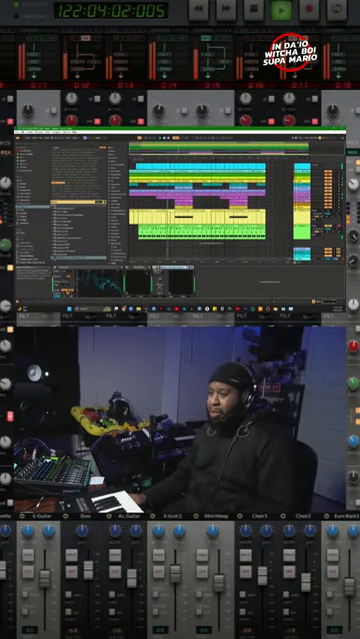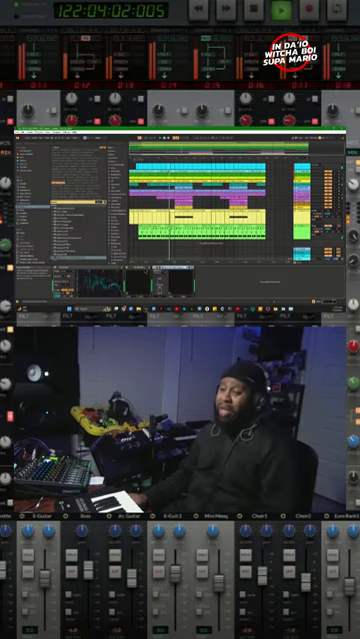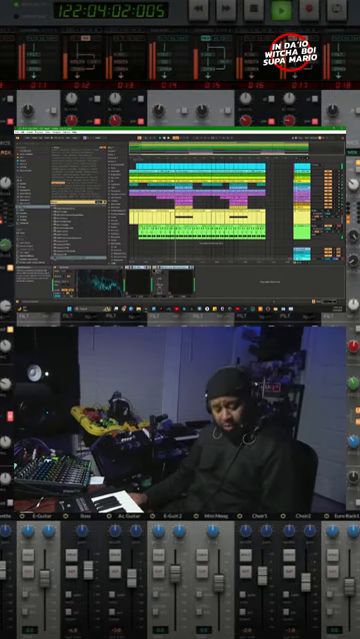Cool. So those two processors that I added, we're going to go ahead and bypass those and see how that sounds with it off right here on the hook. So it's on right now. Now I'm going to go ahead and turn those off. Yeah, definitely makes a difference. So those are off. Not too much of a volume change. Actually, our gain stage is right on point.